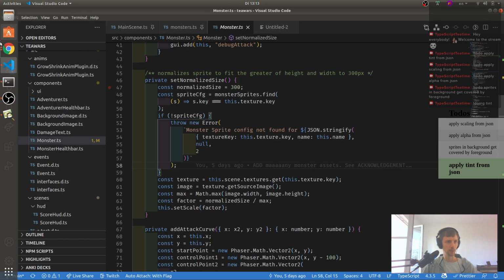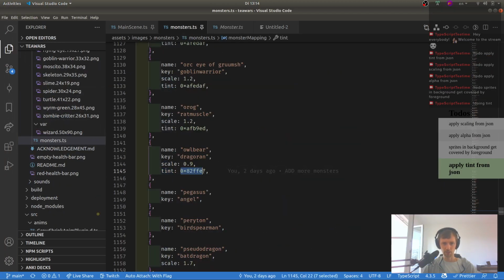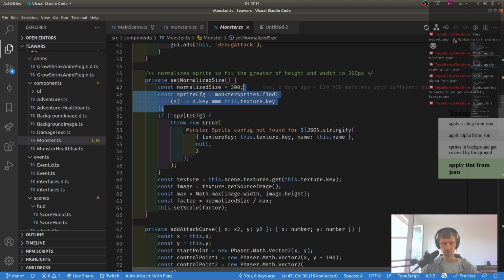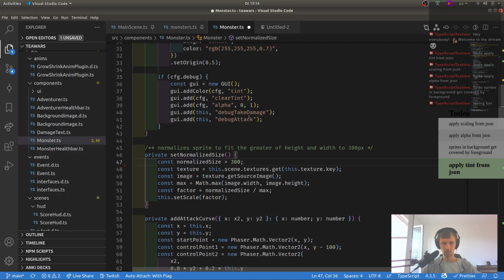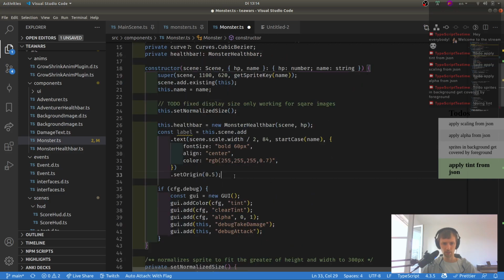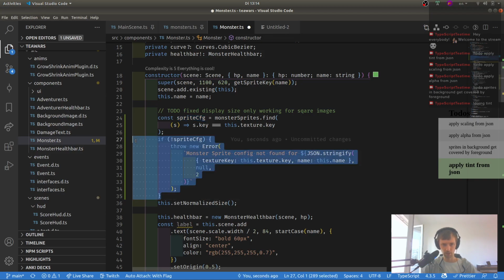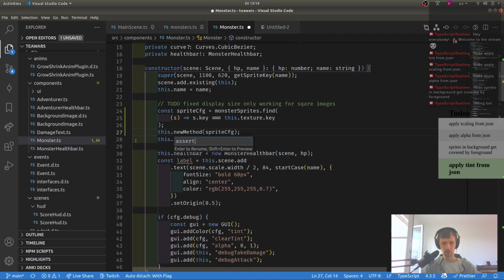So first thing we're going to do is read the tint. Let's look at the tint again. So we have something like this, the hex number, basically RGB inside of here. And we want to read it out of this configuration and apply it probably on construction. So inside of the monster, we already get the correct sprite right here. What we could do is maybe move this one somewhere else, that normalized size. Yeah. So here we get the config. Let me take this one and say third config.